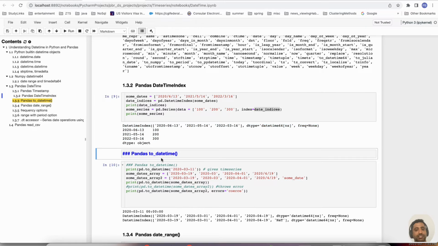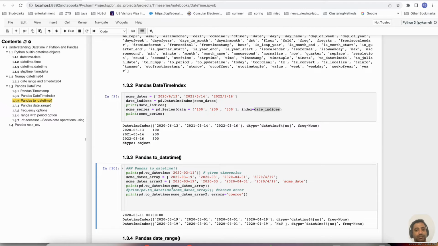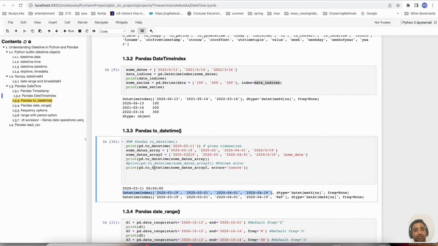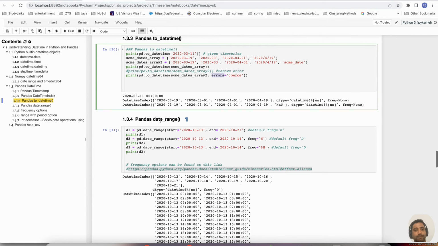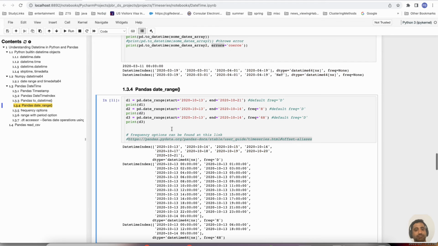Another important function is to_datetime. For example, if you read an array, this is a string array, some data string array, if you say to_datetime on some dates, it will convert into a series of datetime indices automatically, right? And also, if you give some date here which is not recognizable because it doesn't have year or month or has some random alphabet, if you try to read it, it will throw an error. So what you need to do is set errors to coerce.